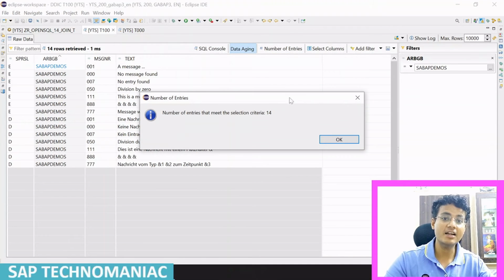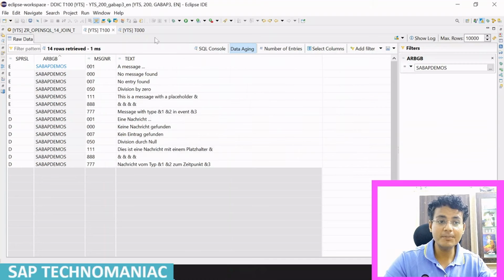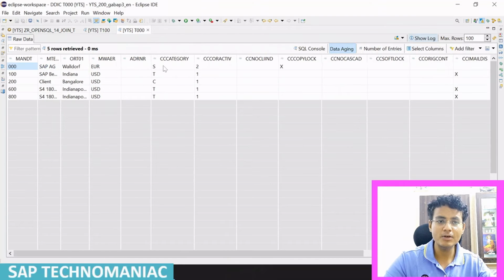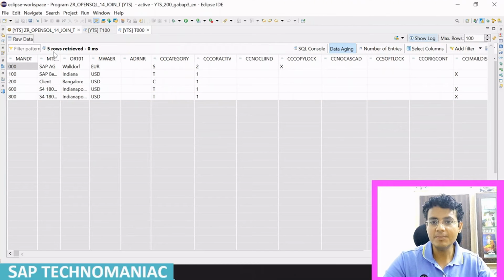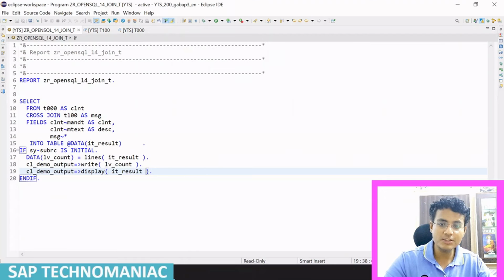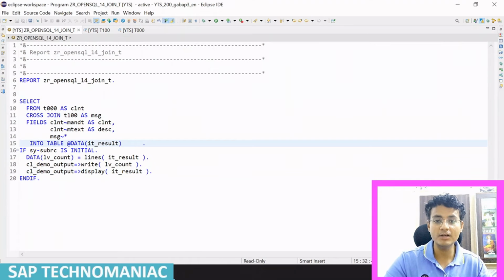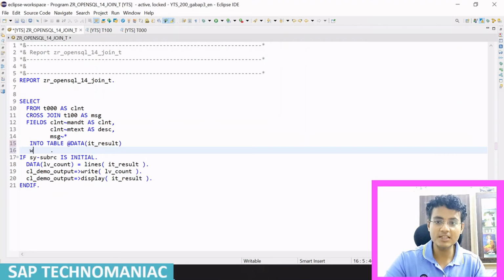14 entries are there. And in the T000 table, how many entries are there? You can see 5 entries. So 14 multiplied by 5, I think we will get 70 entries in the output. Let me execute, and let me first put this where condition. I don't want to get all the entries. I just want to get these entries only.